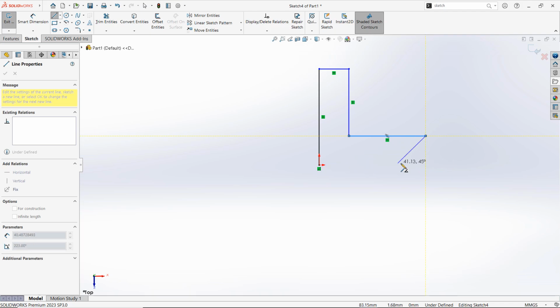Now that little blue line there is called the inference line. Basically that's there to show me, yep, you're aligned now. So I can click and it will snap to it, then bring it over and close off that shape. There we go, simple as can be. I've now got my closed shape.